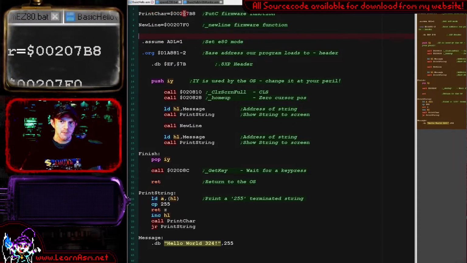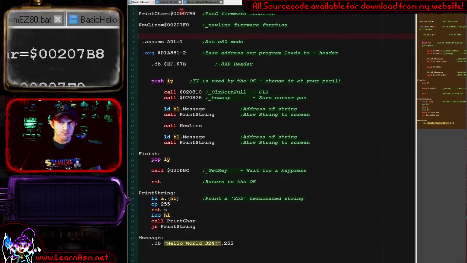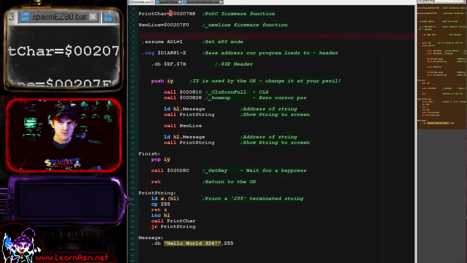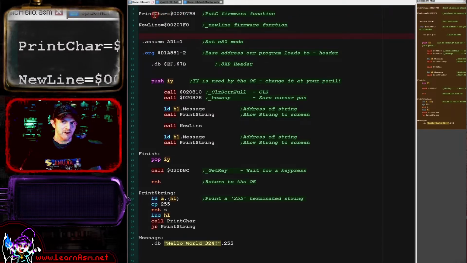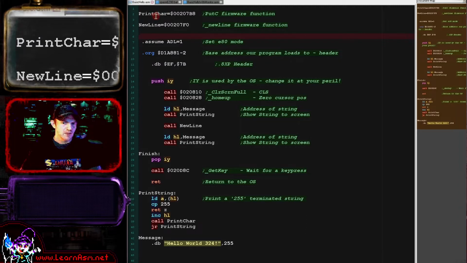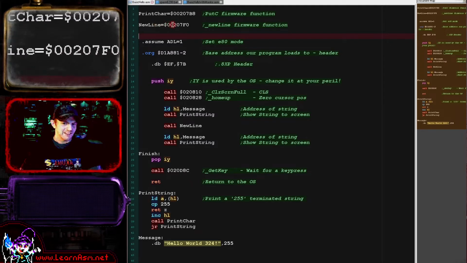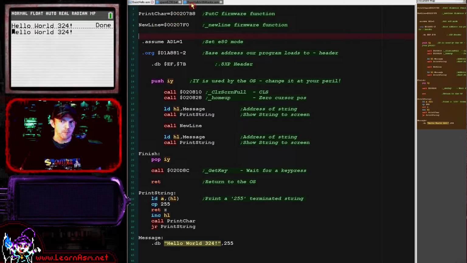So the firmware print character routine is called putc, and that is at 0207B8 here. So we're just defining it as a symbol, as print char. A new line to move down a line is at 0207F0. So that's the new line command. These are all part of a jump block. So basically a set of addresses at the start of the operating system.